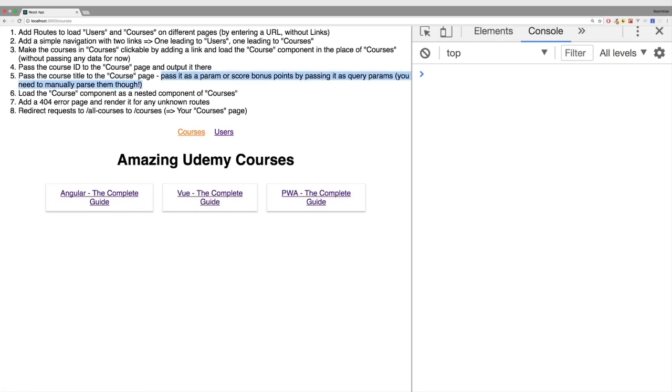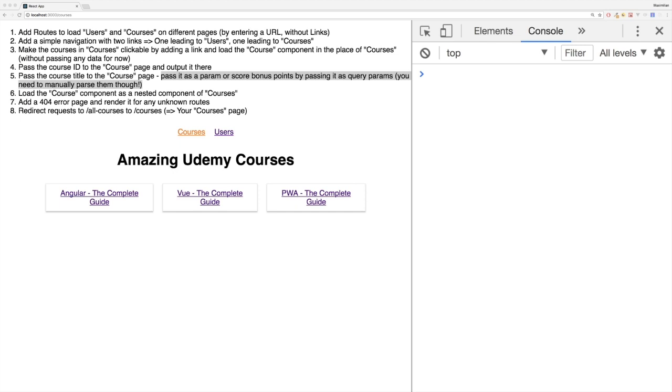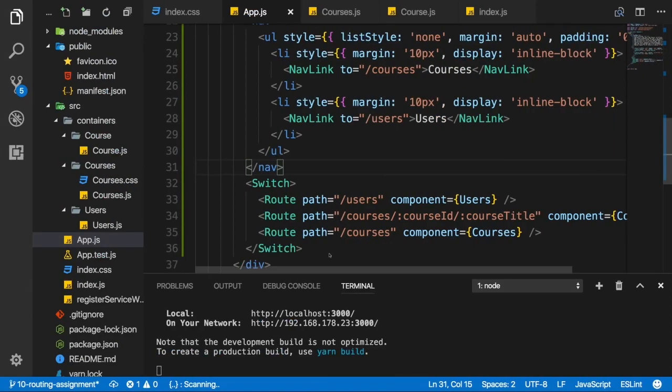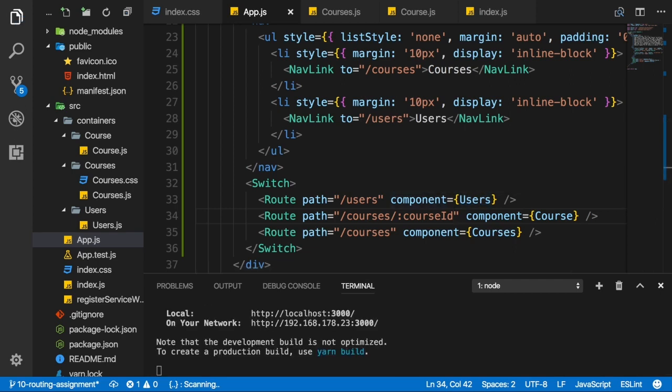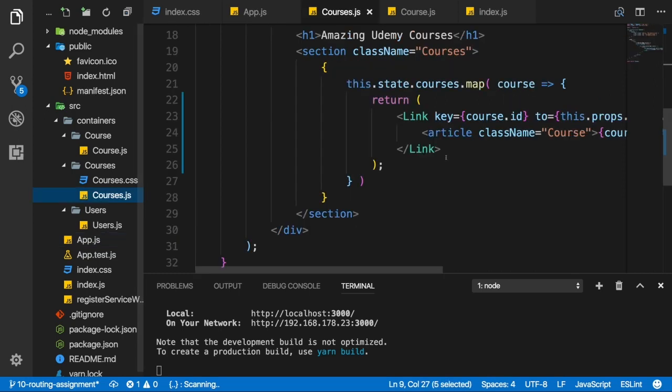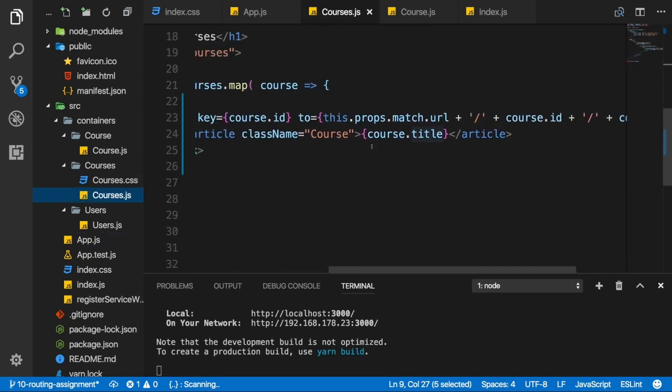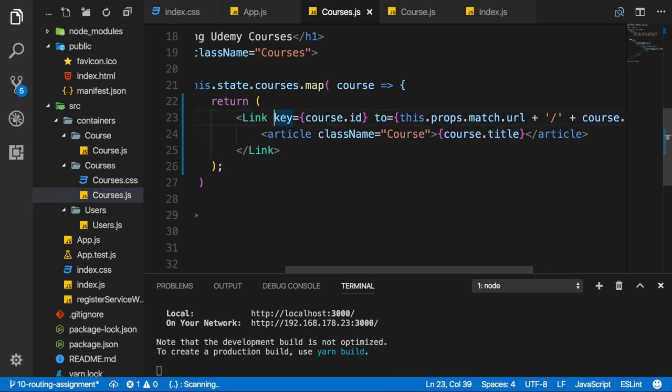Let's score some bonus points now by now using query params. I showed you how to pass query params. Now I also want to extract them. Now for that, let's go into our app.js component and let's remove that segment because we're not passing the title as a segment anymore. We're passing it as query params instead. To pass the title as a query param, I'll go to the courses component and there I'll update my to property on the link.